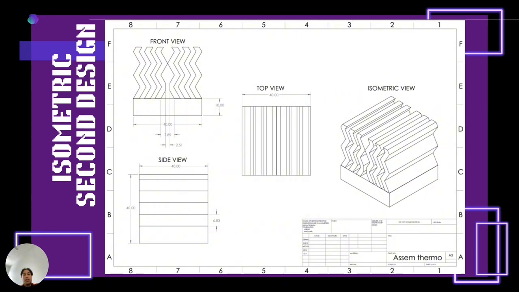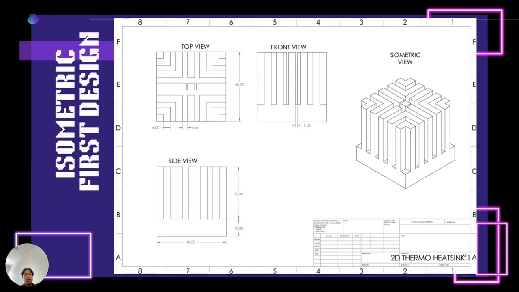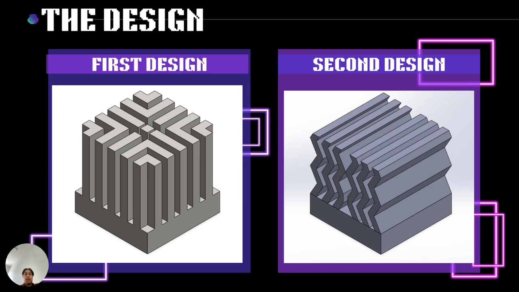So this is the isometric for the second design. As you can see, the zigzag pattern that I mentioned earlier. Next, a quick comparison of the designs. Design one uses vertical fins with wider gaps. It is easy to manufacture but offers less surface area. As for the second design, we use zigzag fins with tighter spacing. It provides a higher surface area and better cooling performance.